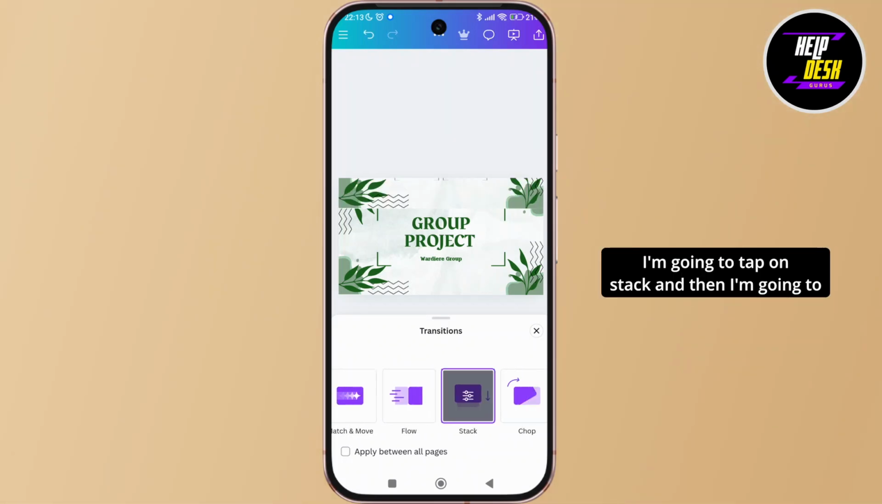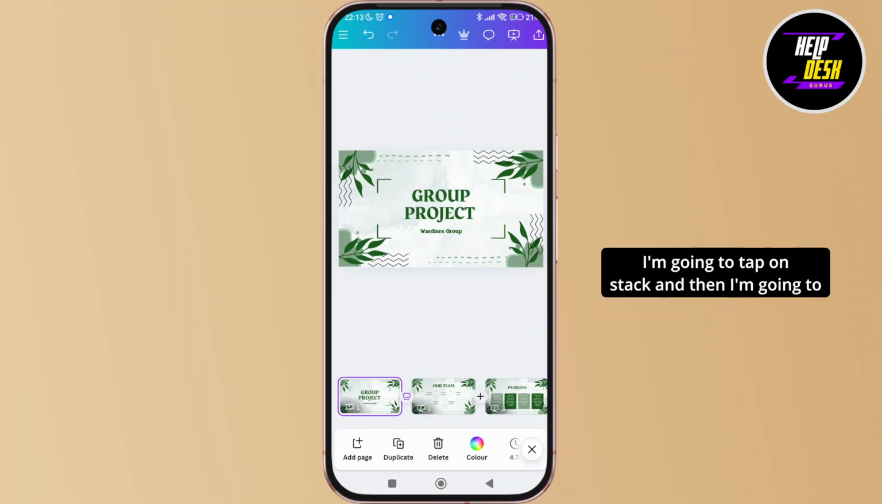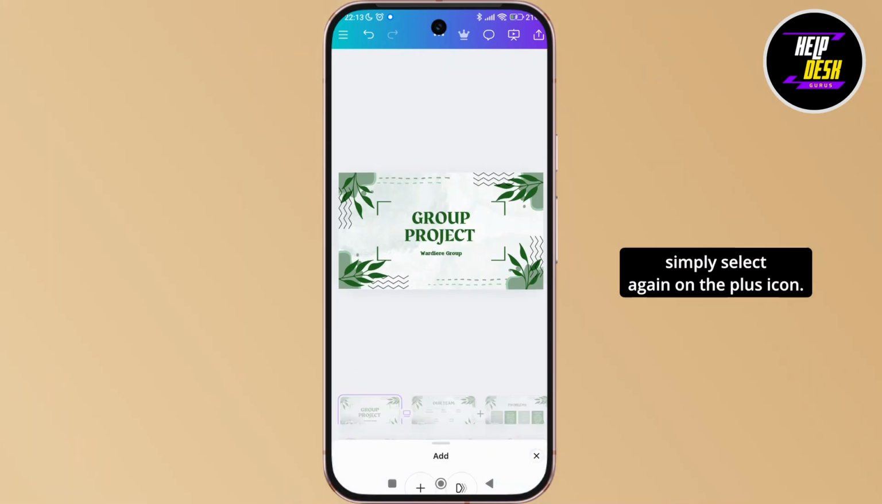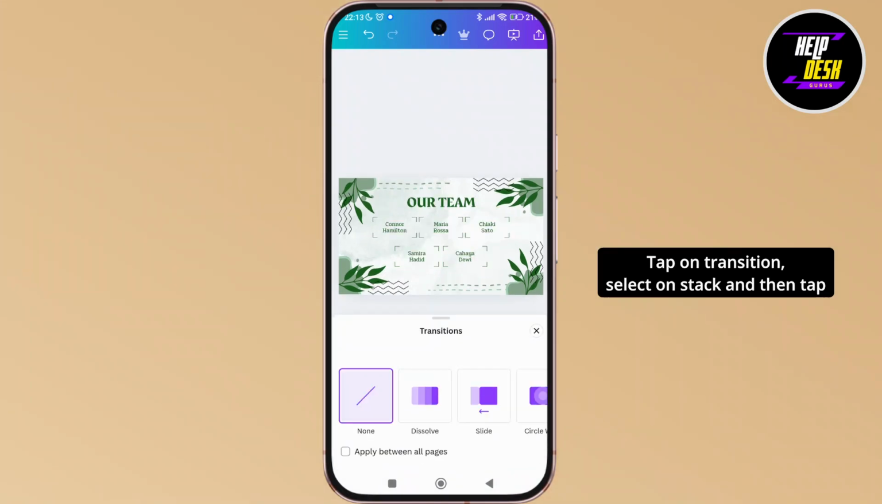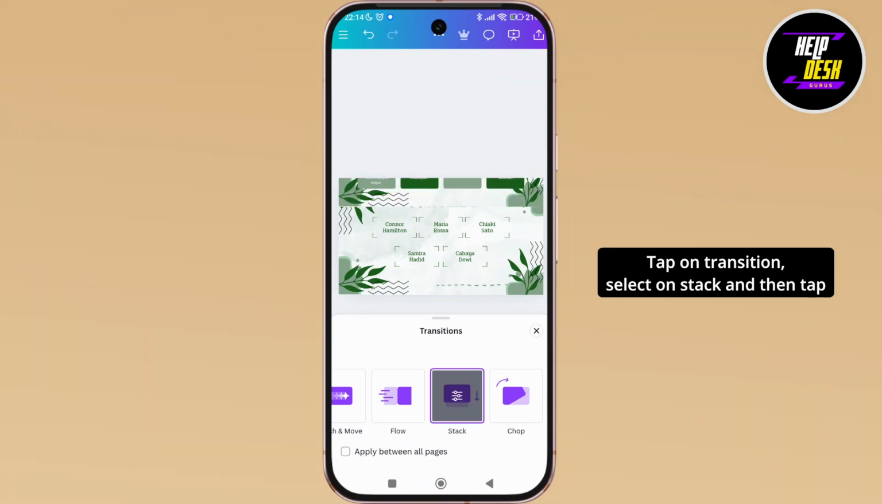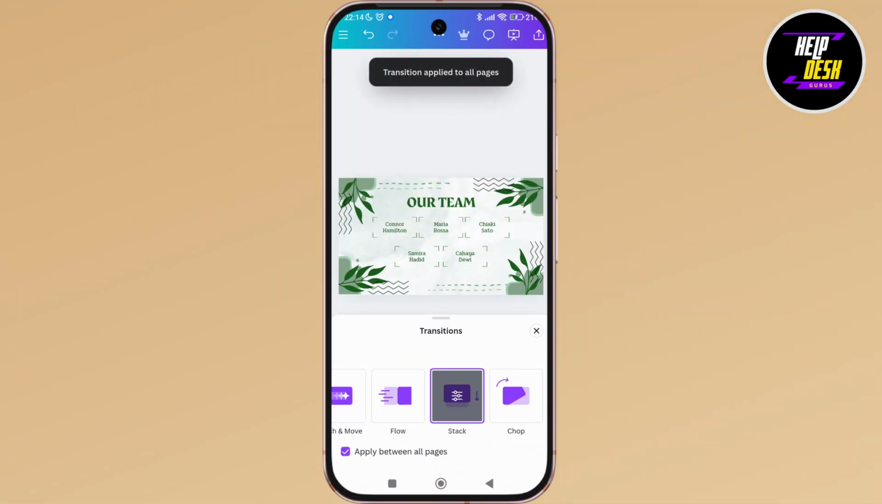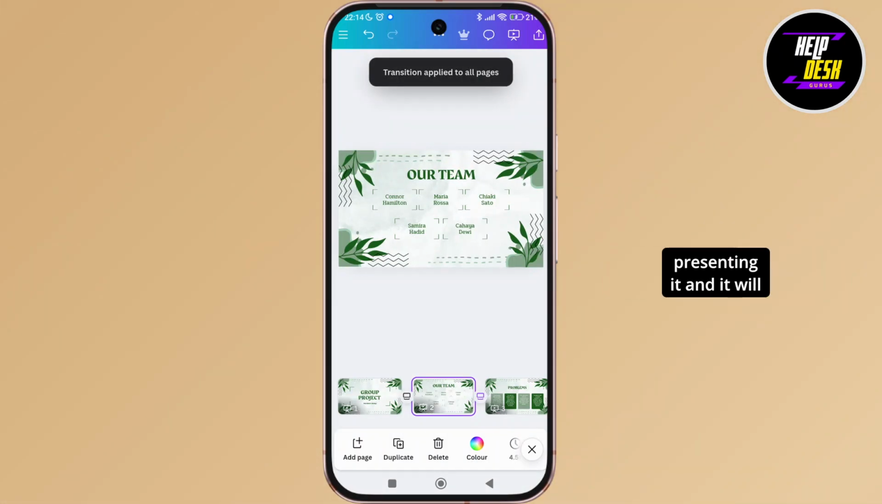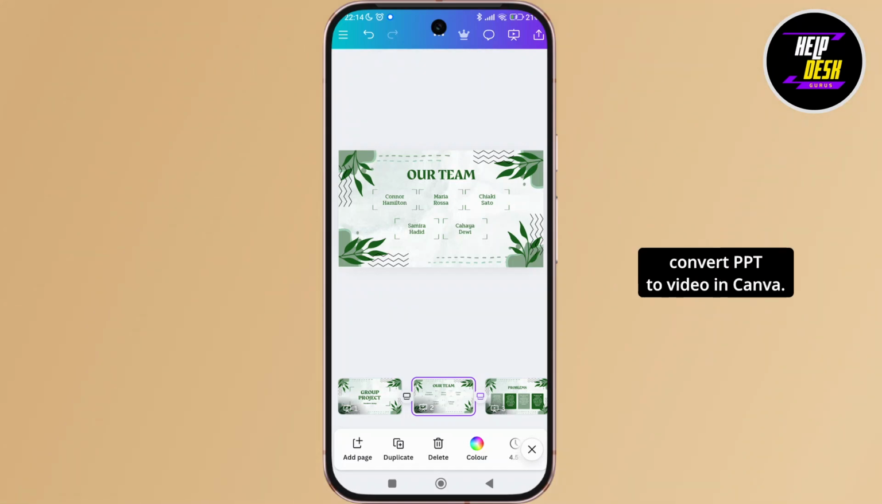I'm going to tap on stack and then I'm going to simply select again on the plus icon, tap on transition, select on stack and then tap on apply between all pages. Now as you do that, you can simply start presenting it and it will convert PPT to video in Canva.